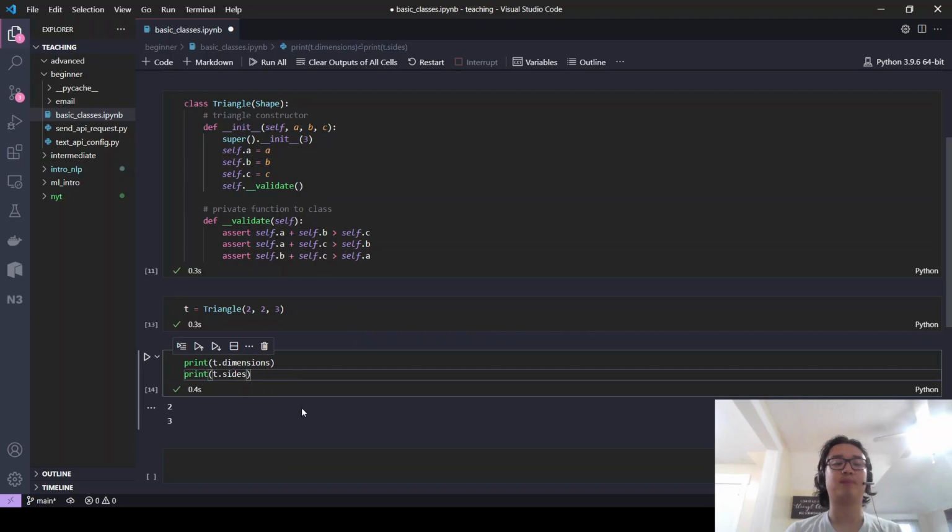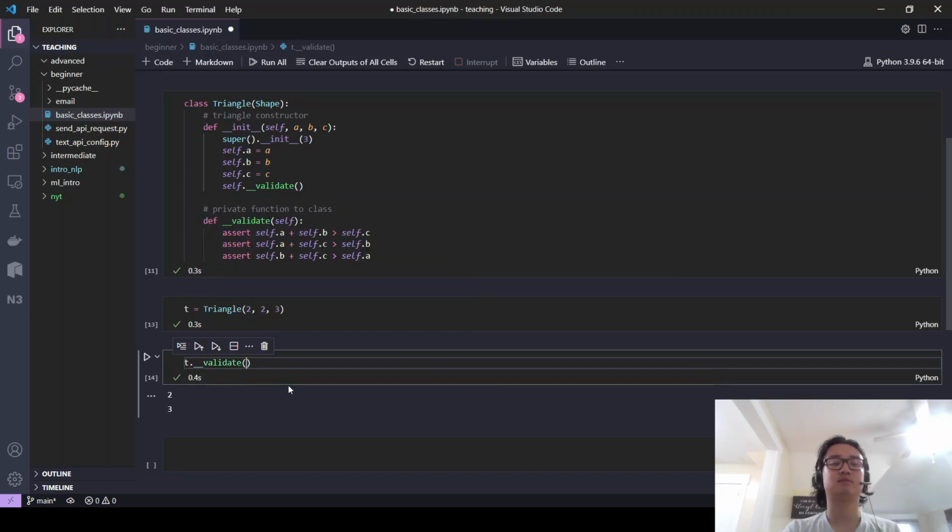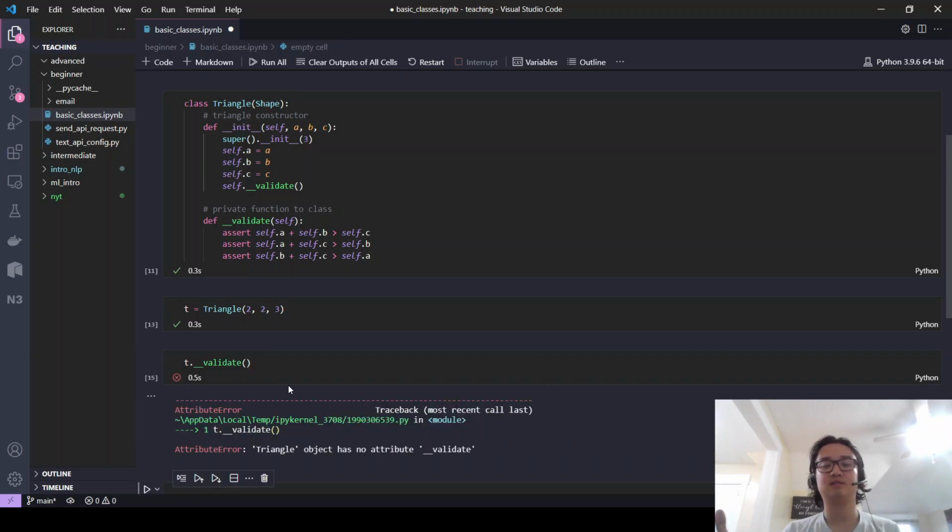Now let's check something. Let's make sure that we can't call the validate function. t.validate. And there it is. You can't see it because we can't call it, right?